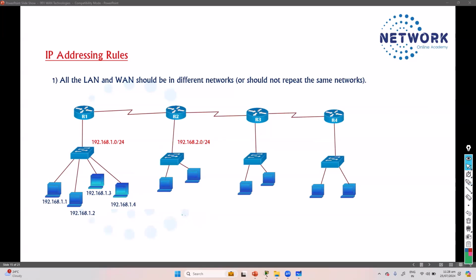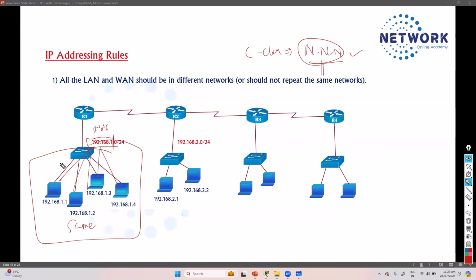So that's the reason here we will be assigning the IP address as 192.168.2 network. So this is a separate network, right? I'm using C class for simple understanding, 3 network portions. If the first 3 network portions are the same, then we call them the same network. Like here in this case, these are all the same network because I want them to be in the same network, because it is one LAN.